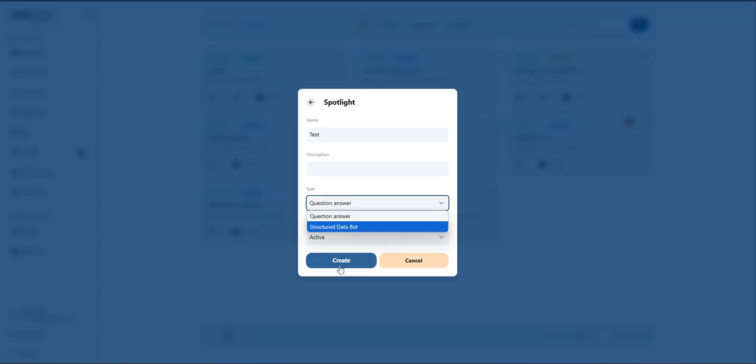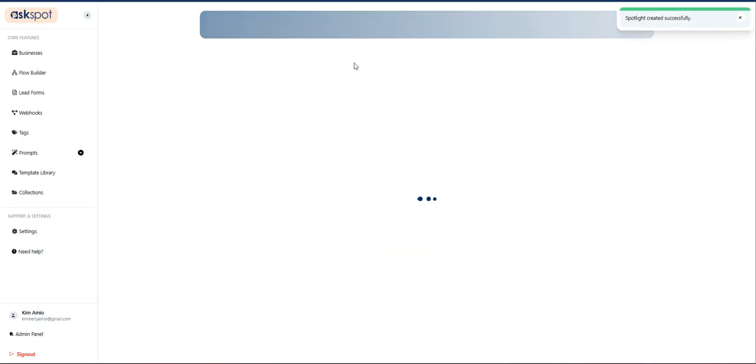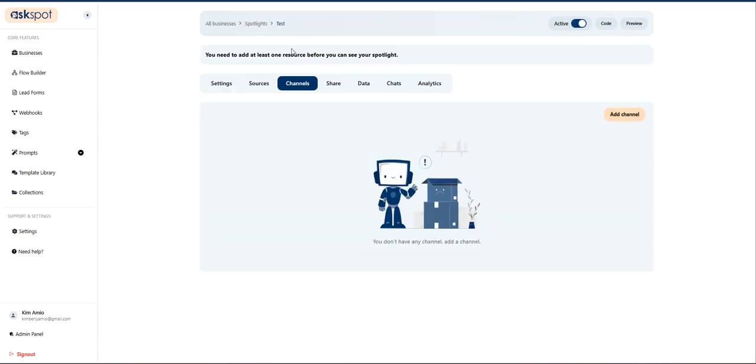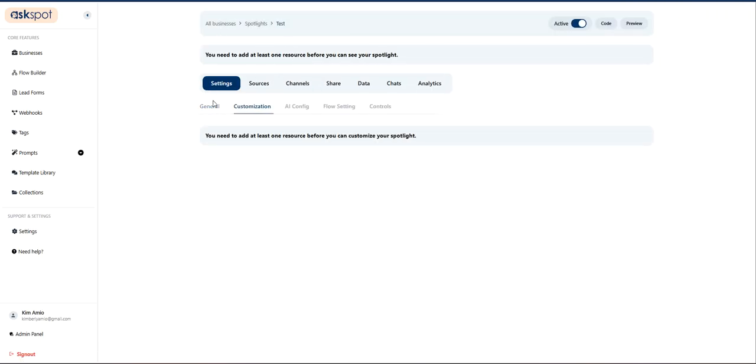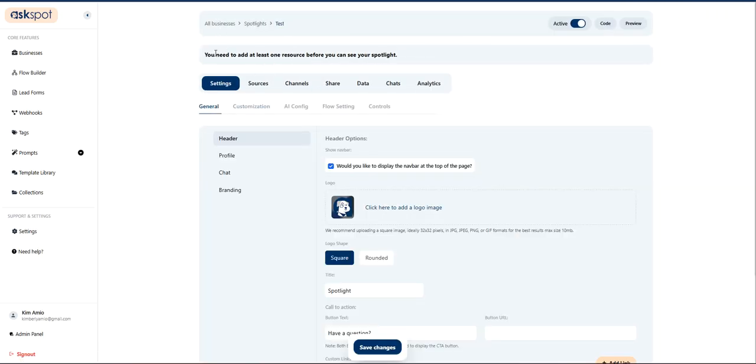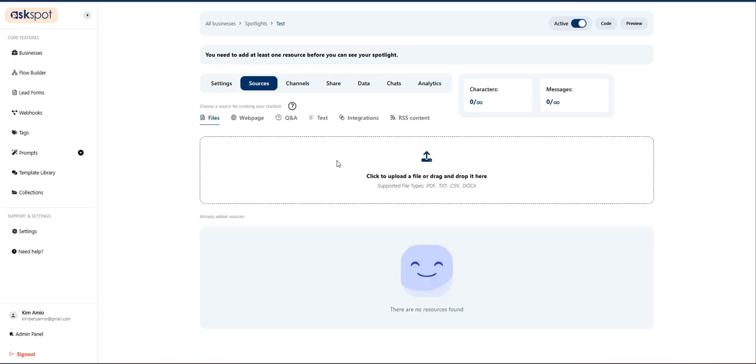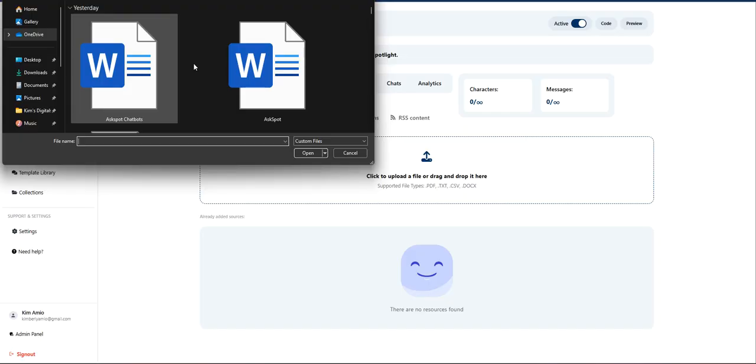The type will be question and answer, or structured data bot if you have a more complex use case and you need a more structured bot. You need to add at least one resource before you can see your spotlight. Let's try to add one resource for now.